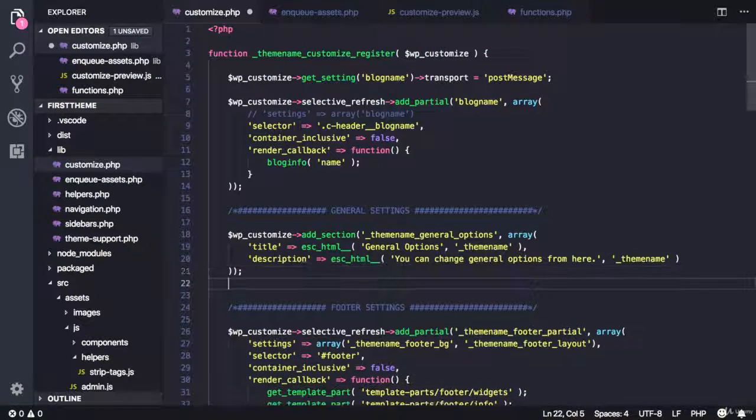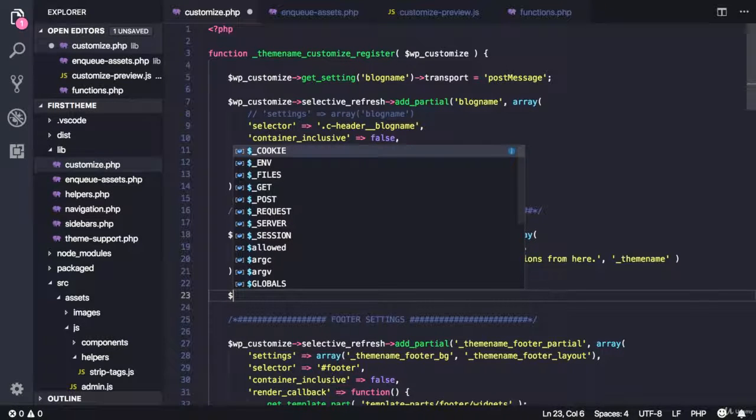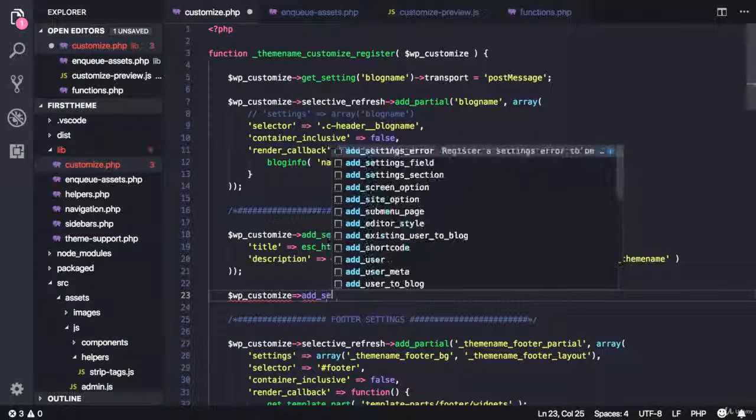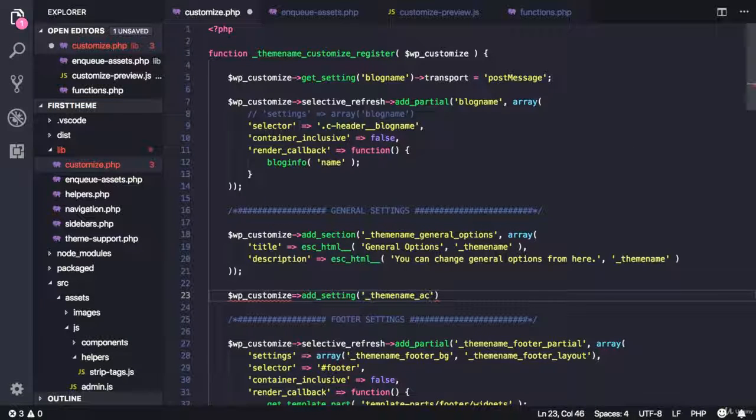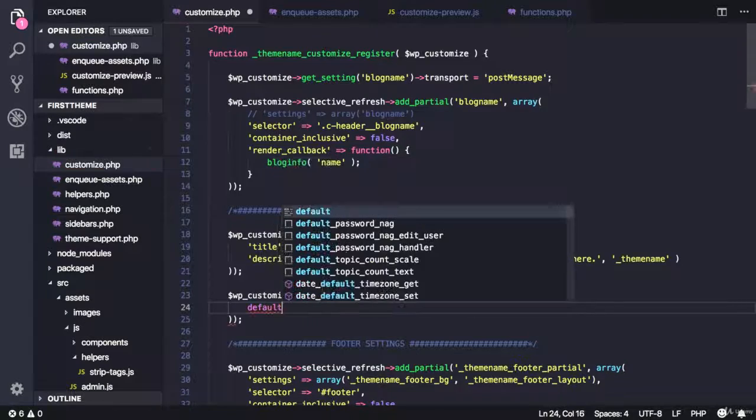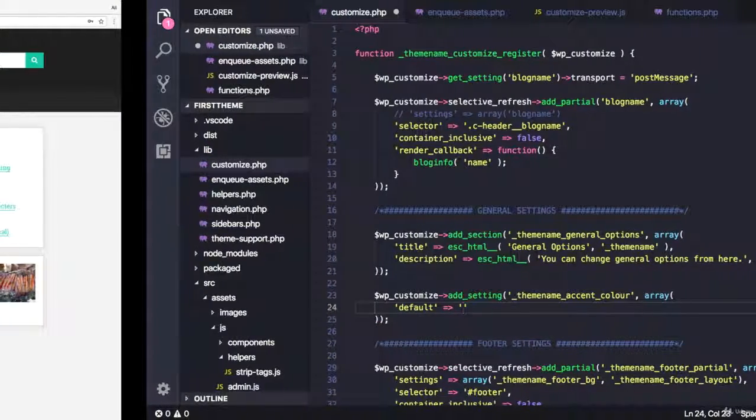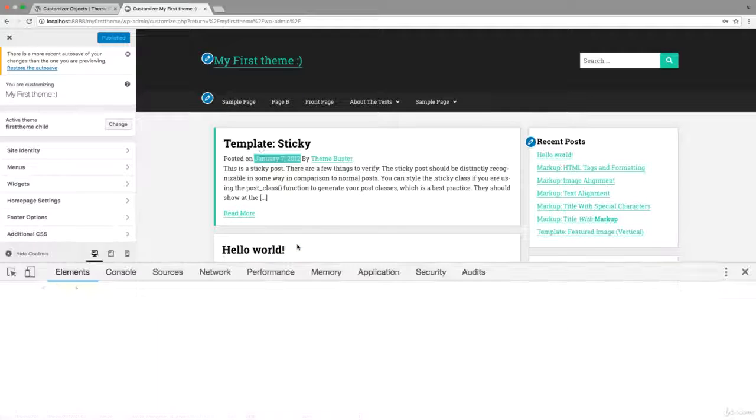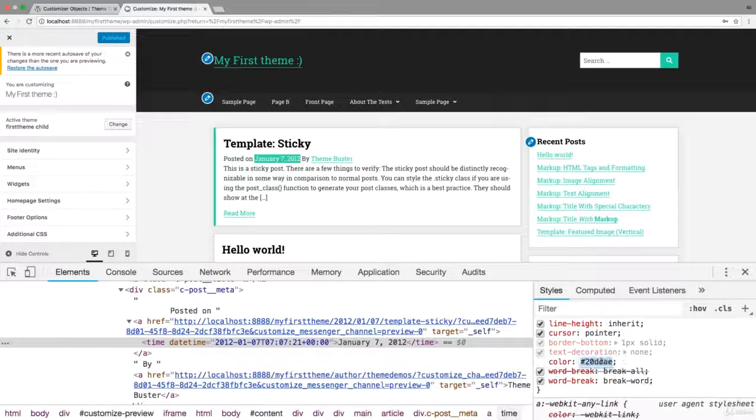Now let's add a new setting to add to this field, and let's call it accent color and pass an array of options, and I have a typo here. So we'll give it a default value, and we'll make this the current color. Let's see the code for it. And this one.